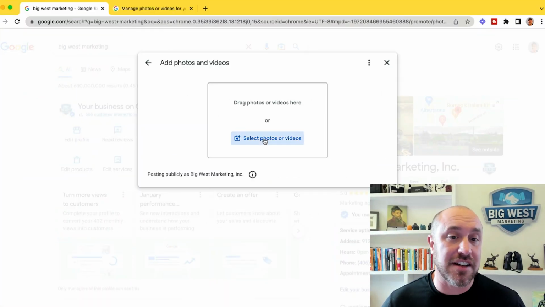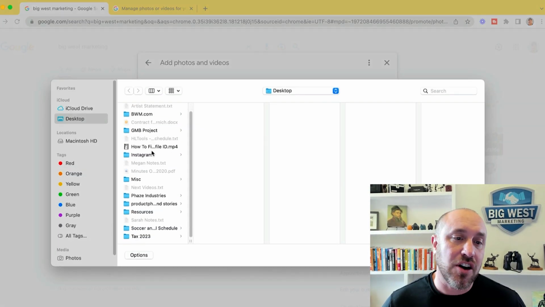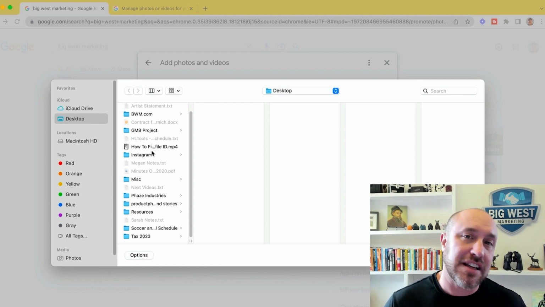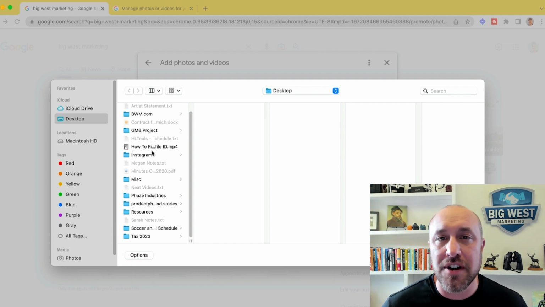So back to this screen. Basically, you're gonna click on Select Photos or Videos, and then you're just gonna go onto your computer, find the video that you wanna upload, click it, and then upload it the same way you would a photo.